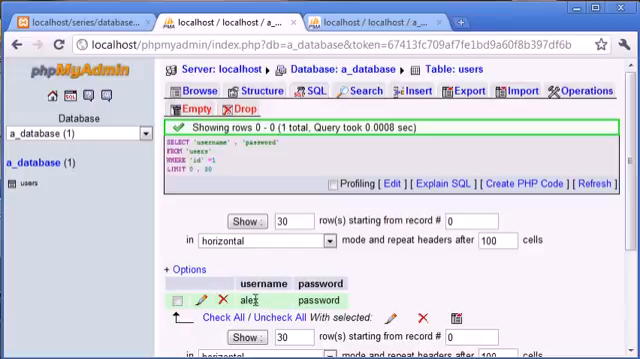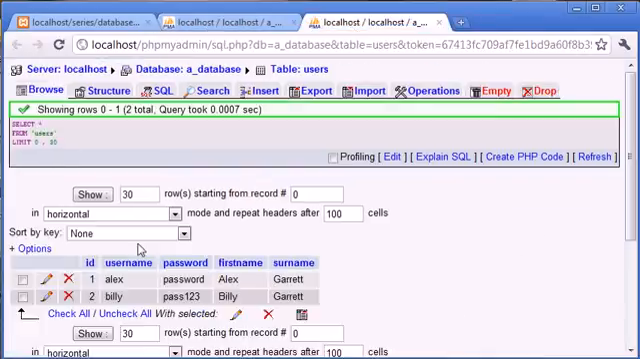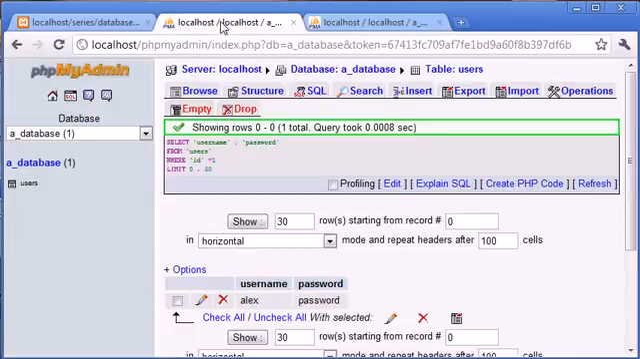So now we can click go, and our query was successful this time. So you can see what we've done is we've only selected Alex and password. So we've selected the username and password where the ID is equal to 1. And if we look back here, you can see that the ID of 1 matches Alex's data. So it's quite simple to grab the data that you need.